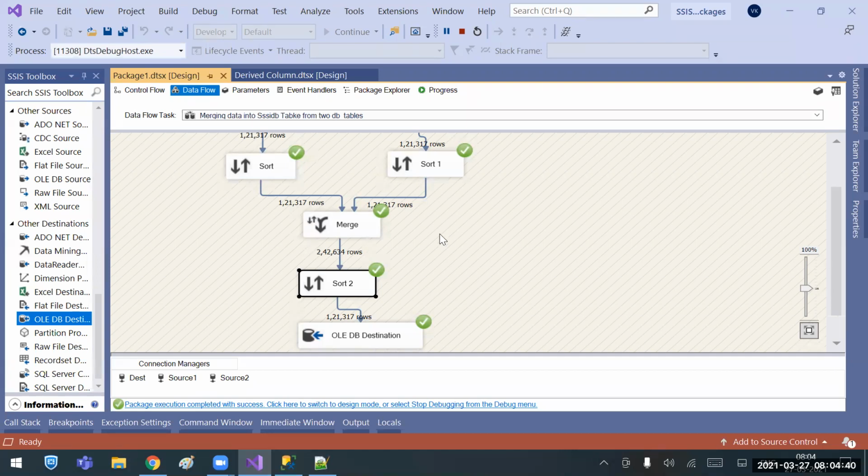Does a lookup also have this option, a lookup option? It's a different thing. Lookup transformation is a completely different transformation. We'll talk about it.